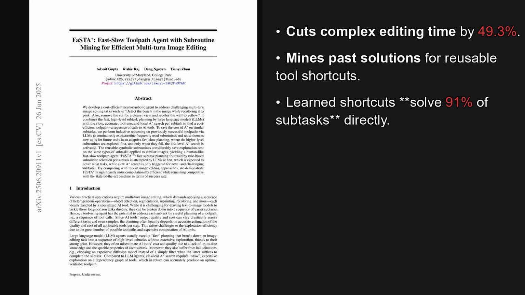I'm Alex, and today we're looking at a paper from the Hugging Face trending list, published on the 26th of June, 2025. This paper, published just yesterday, introduces a new agent that reduces the execution cost of complex image editing tasks by nearly 50%. The paper is titled FaSTA, Fast Slow Toolpath Agent with Subroutine Mining for Efficient Multi-Turn Image Editing, and the way it achieves this efficiency is really clever.